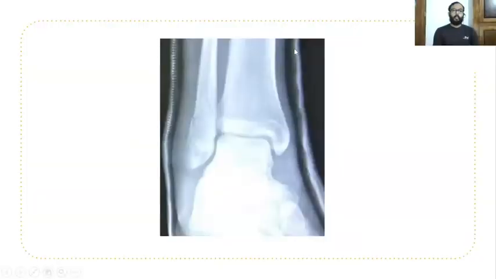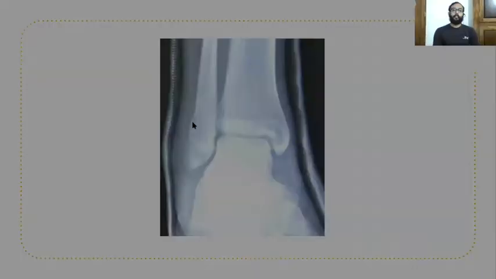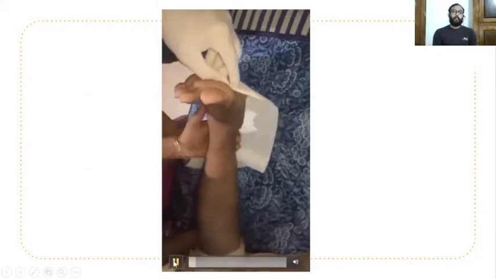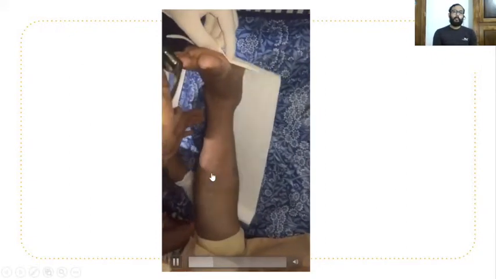Here you can see there is fracture of distal end of fibula, which is called as Pott's fracture. Here you can see a half cast bandage. In half cast bandage, we can use Murivanna also.